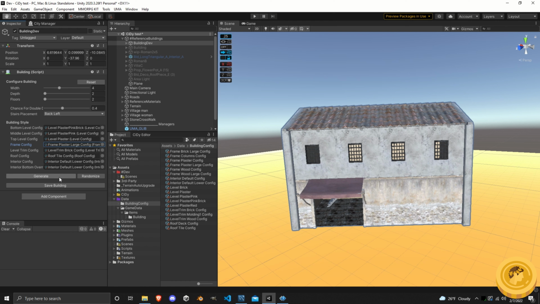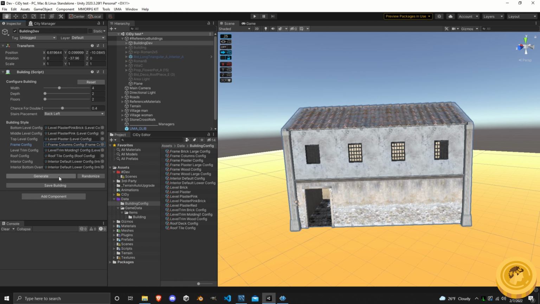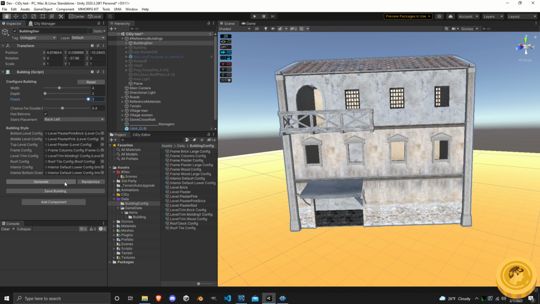So then we have some different frames like that. And we can pull in a different trim in there. We'll put in the molding trim in this case. Hit generate again, and again the building changes. So we did some work on the interior as well.